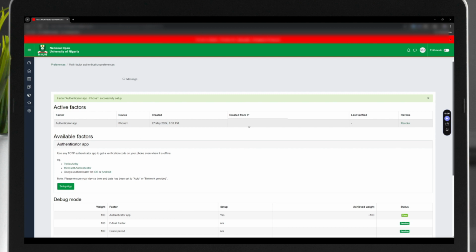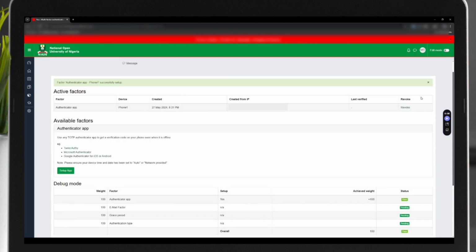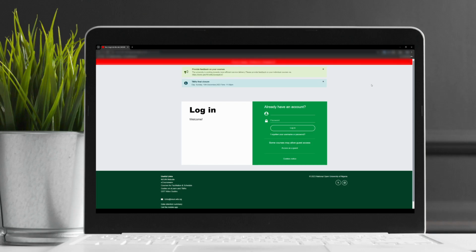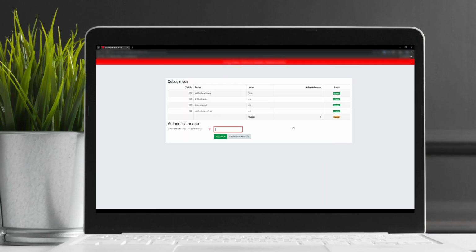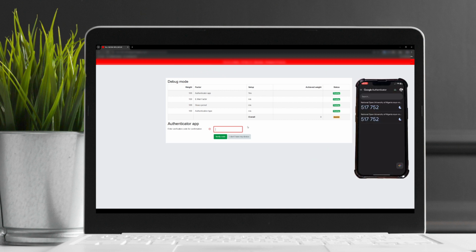And that's it. So the next time you need to log in to eLearn, you enter your username and password as usual, then open your Google Authenticator app to get the code that you need to access your account.